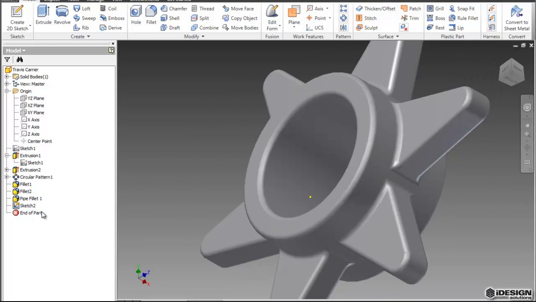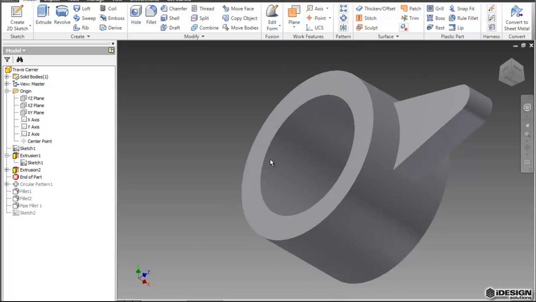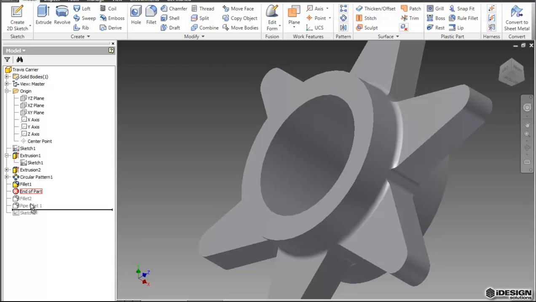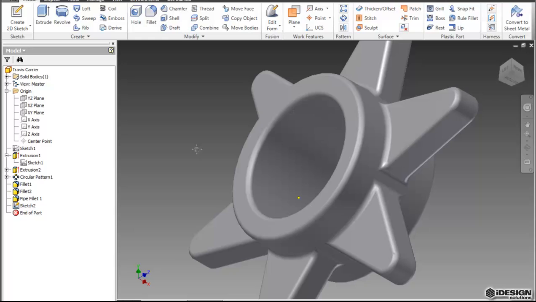Another aspect of it, we mentioned this at the beginning of this series, was the end of part feature. This can also be moved up and down the tree to show you the evolution of the part. And if you're trying to emulate or learn the software, sometimes you'll be doing this from sample files, and this is a handy feature for just seeing if you're doing things right and performing the operations properly. So I'll bring that back down to the end.